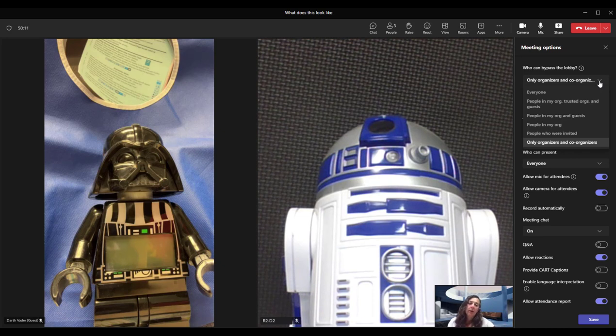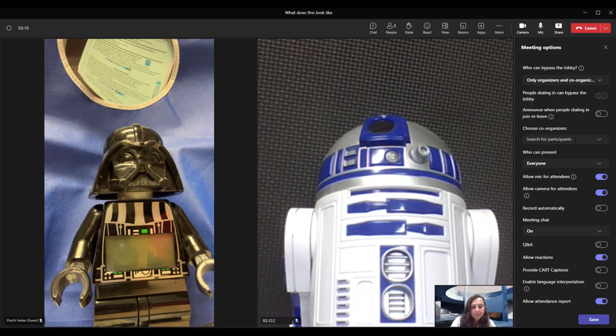I can search for participants for my co-organizers. This allows me to indicate anybody else who happens to be in my organization, who's in the meeting, who's invited to the meeting, as a co-organizer. So if you have a team teacher who needs to be in the meeting with you, you can make them a co-organizer. Who can present, you can change by default. Everyone can present. You can limit this to just people in your organization, which means people in Walled Lake. It's very specific people, or the people who are running the meeting, myself or a co-teacher that I have designated up here.